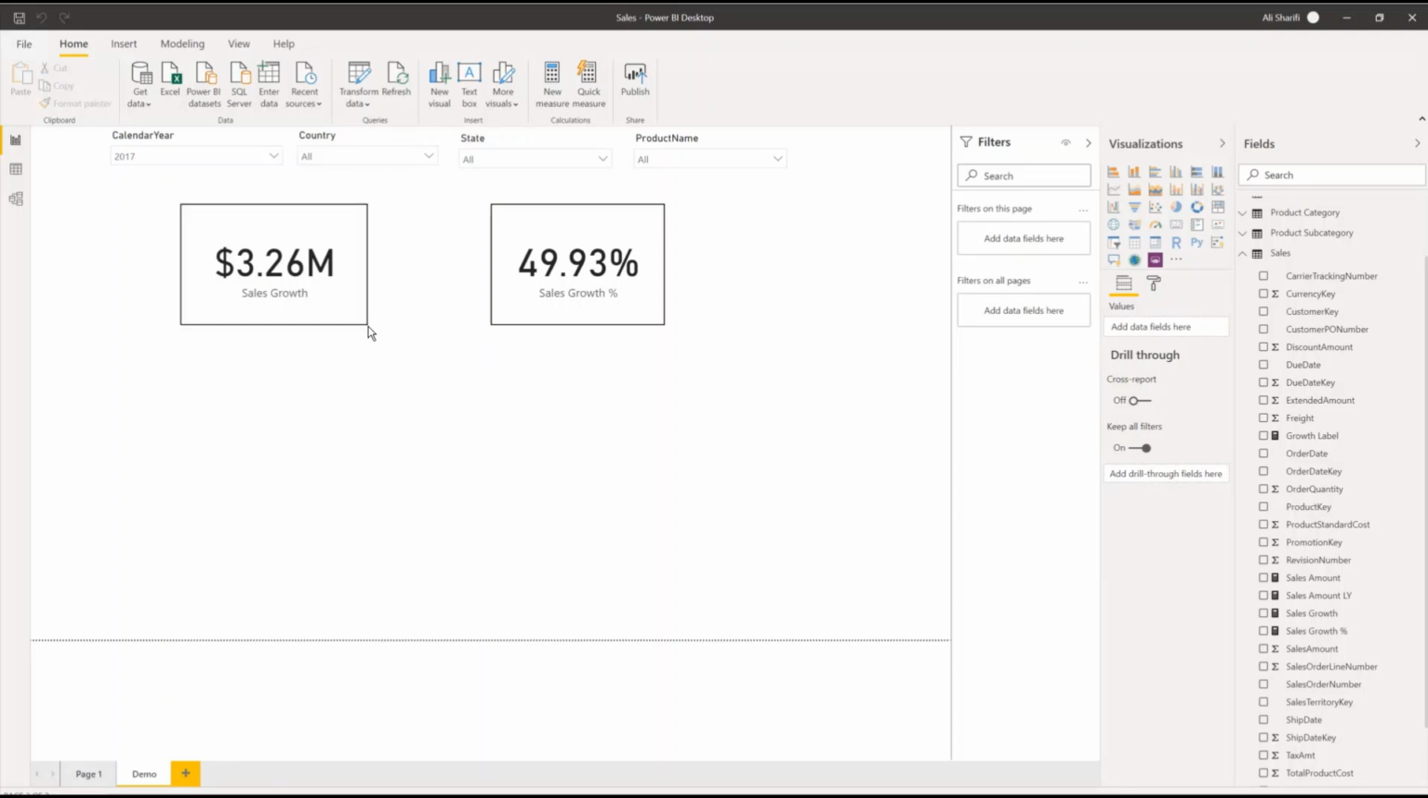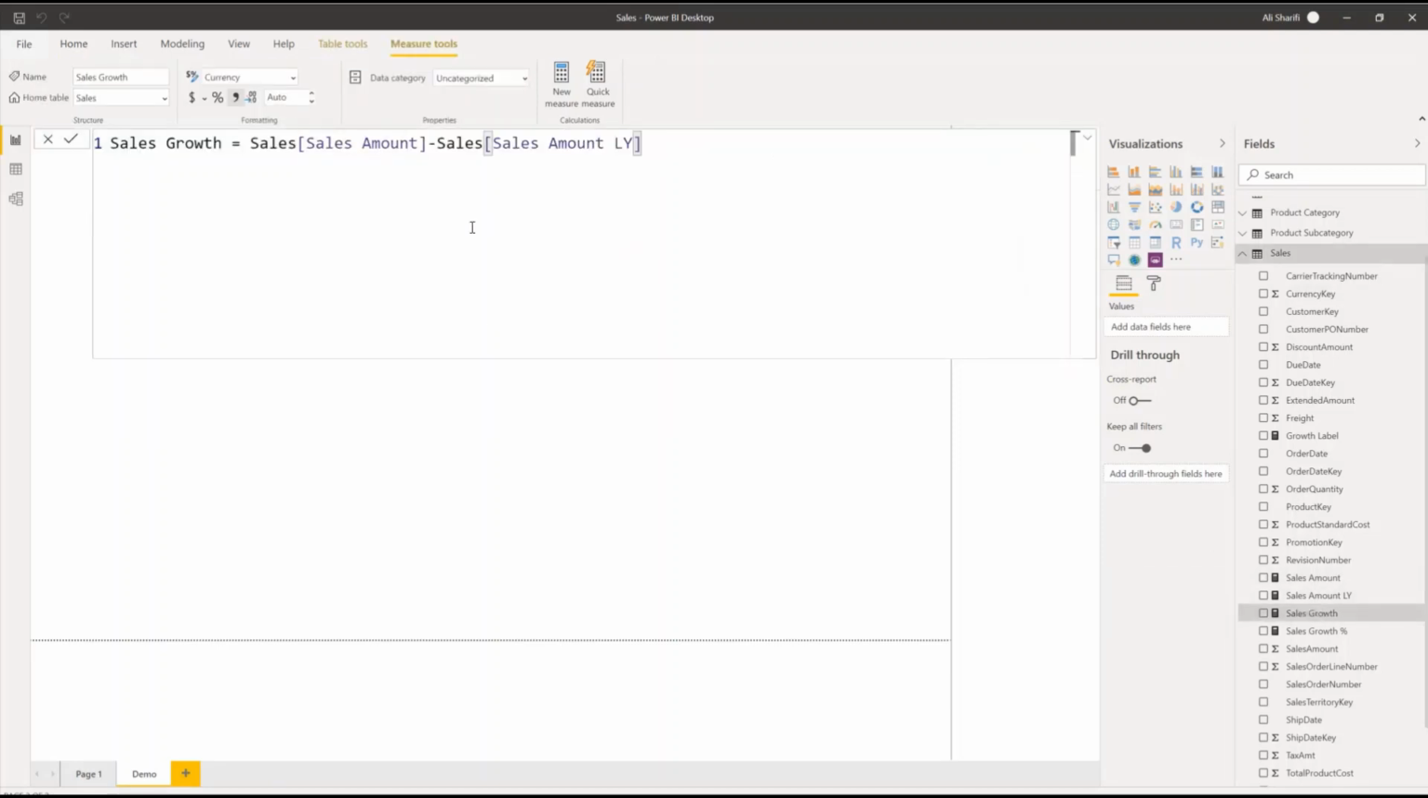For this demonstration I have created a simple sales model, and we have two measures here. As you can see, we have sales growth, that is the difference between the sales amount this year and last year. And also we have sales growth percentage, that's a percentage of the sales growth on sales amount last year.